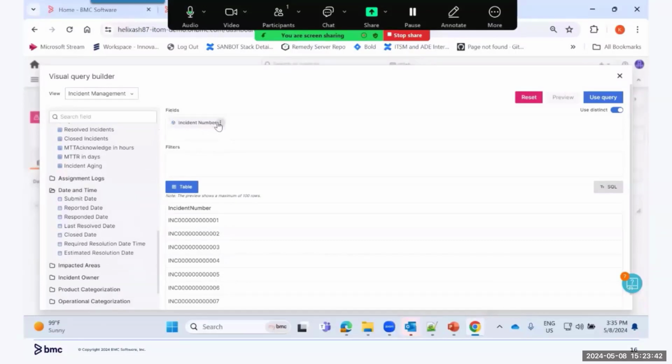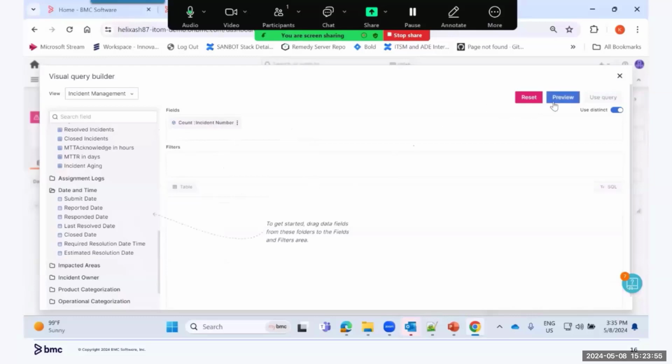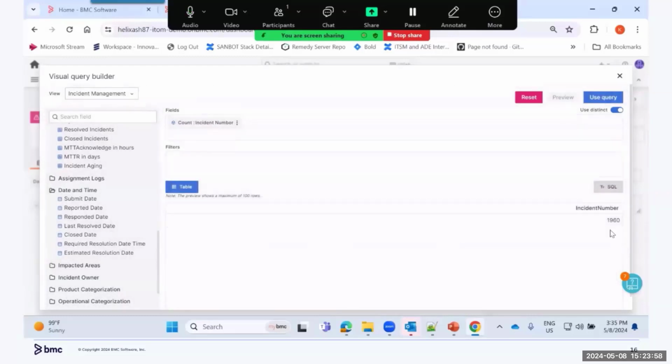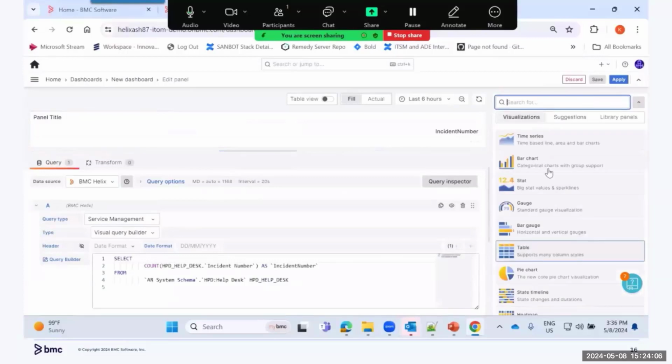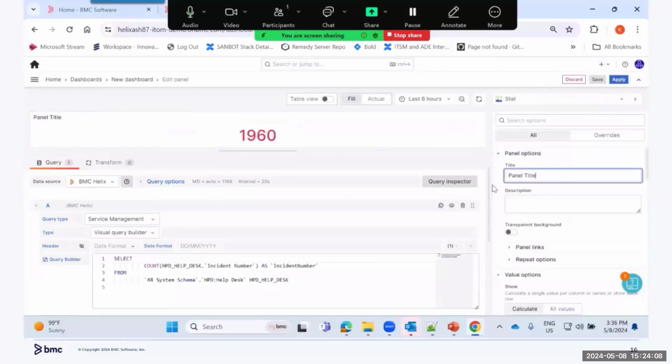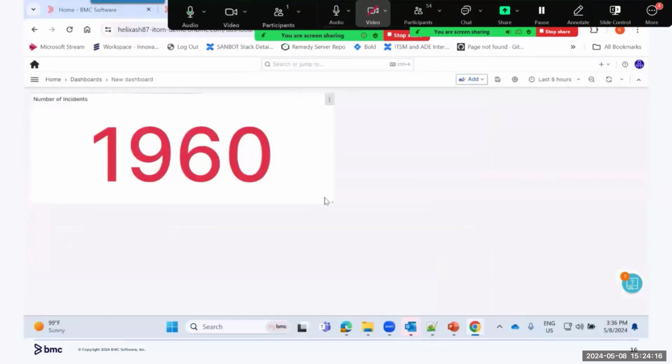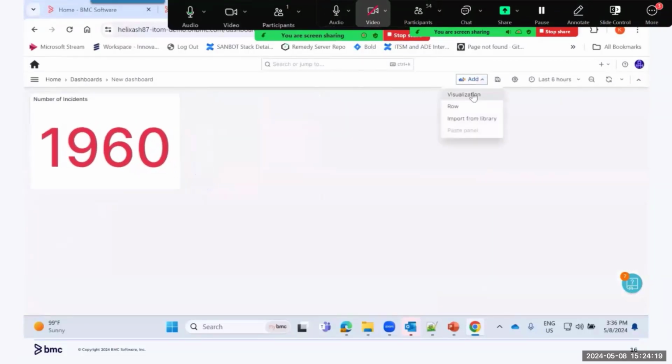So in the fields, I have just dropped incident number. Now, if I want to get the count of incidents, then I can apply different aggregations as per my needs. So for now, I'll apply count and hit preview. I got the number of incidents. I'll quickly use this query in my dashboard and apply stat visualization. Number of incidents, and I apply, and I'm done with creating one panel.